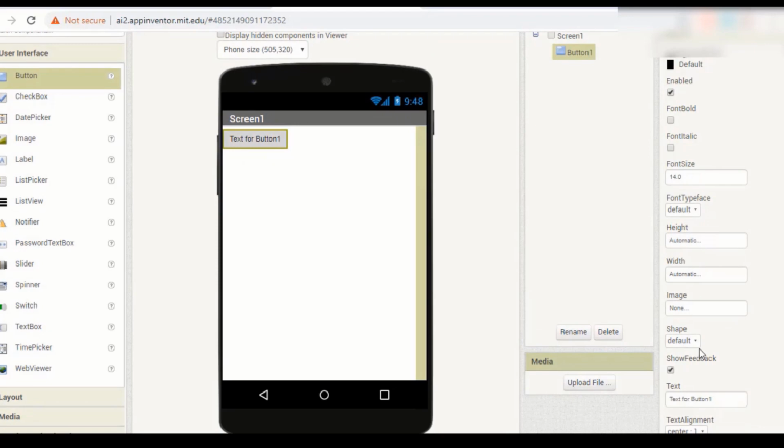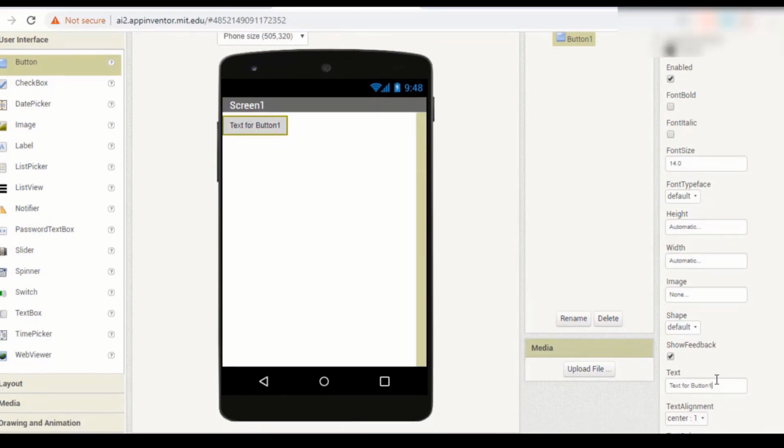For example, if you want to increase the size of this button, how would you do it? Okay, so we have to use height and width. But before that, let's change the text. So we are just writing the text as hello.